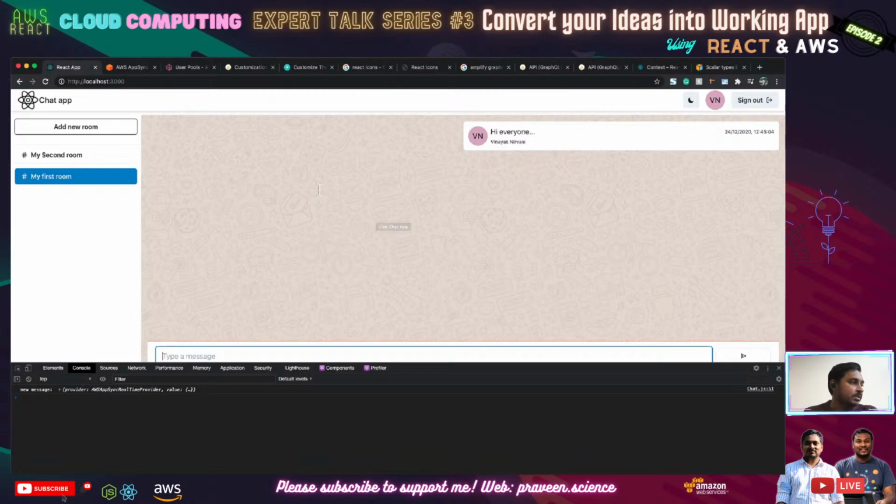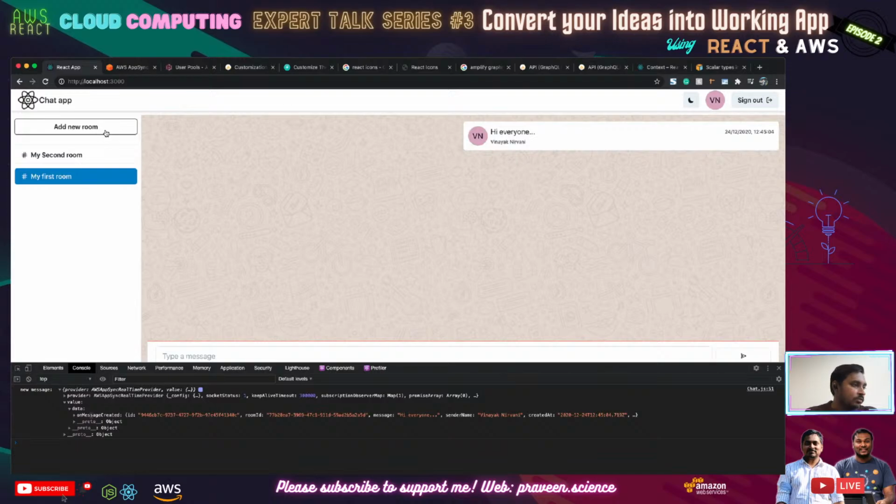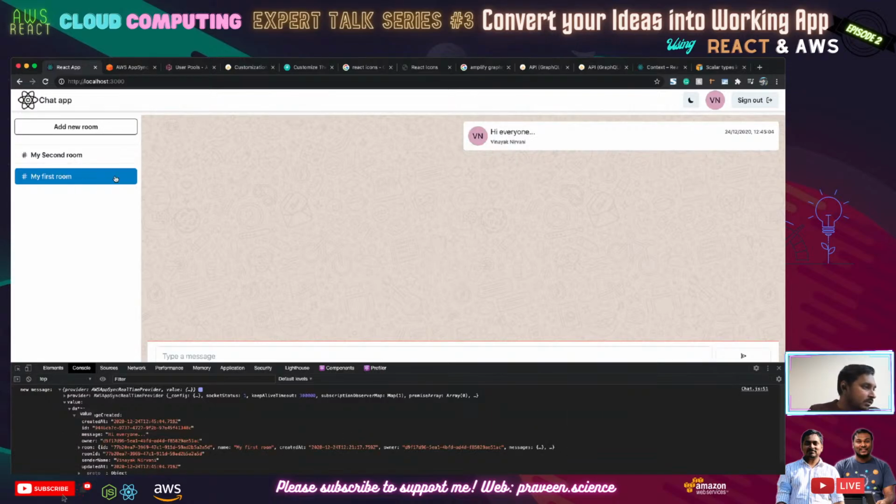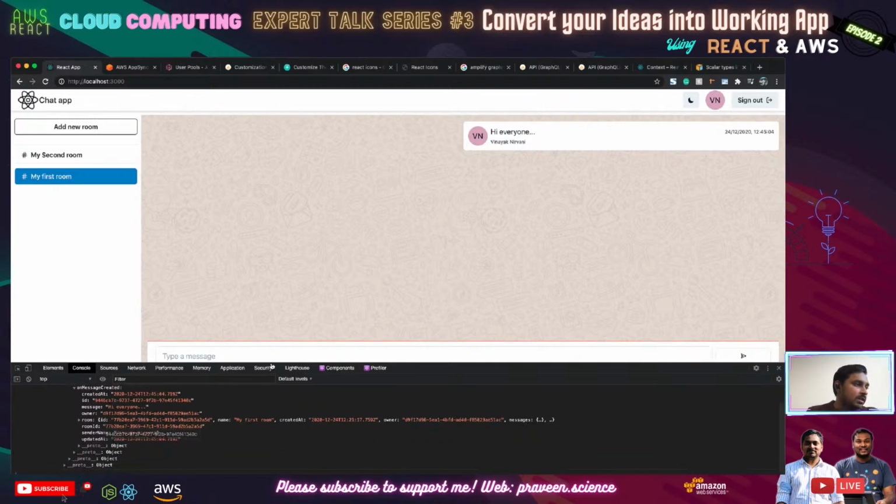And then the subscription, since we are in this room, is subscribed to the action of create message, and once the message is created, it's going to give us the new message created. So you have to dig in a little bit deeper for that. The new message is an object which has a value.data.onMessageCreated, which is basically an object which has all the details of the new message.